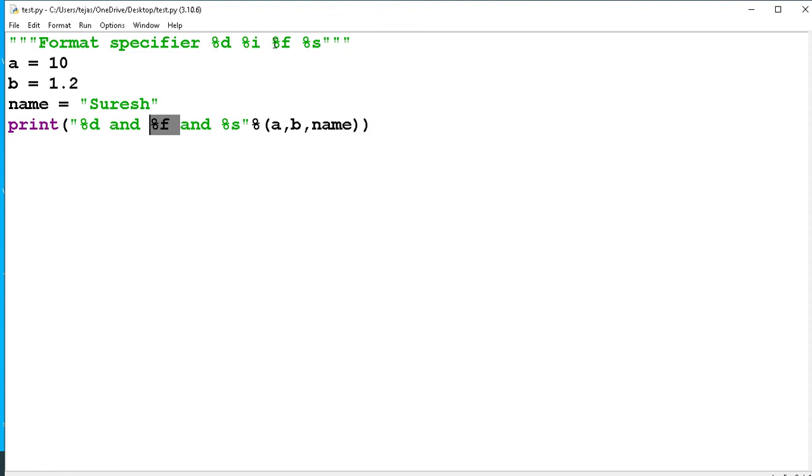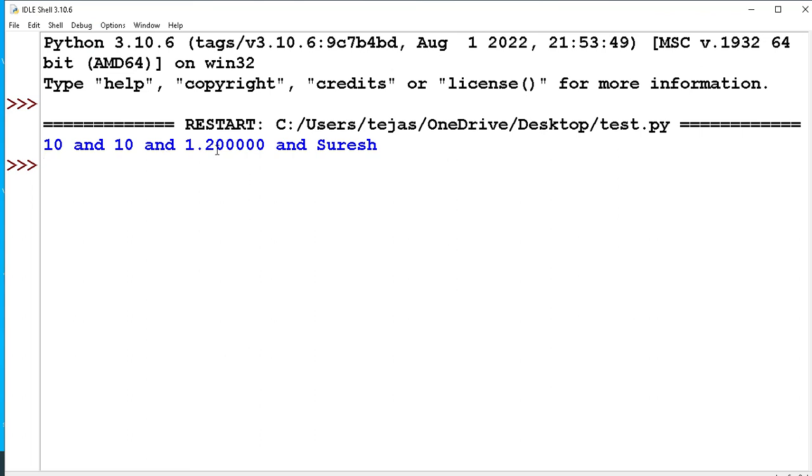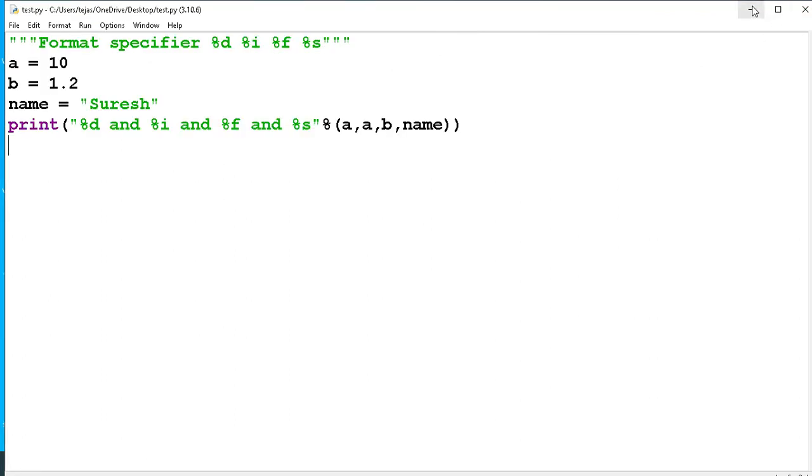We haven't tried with %i, so if I use %i like that, and use a there for %i. %i is specifying this is an integer number. Now it is 10 and 10 and 1.2 and Suresh, meaning whatever arguments we are passing here, the format specifiers get replaced with the values of these variables. So in this way you can use format specifiers.